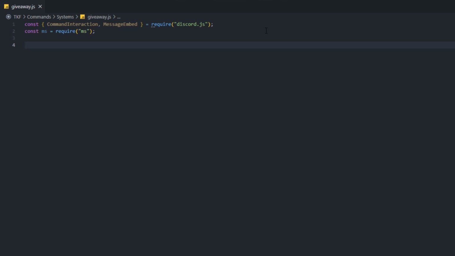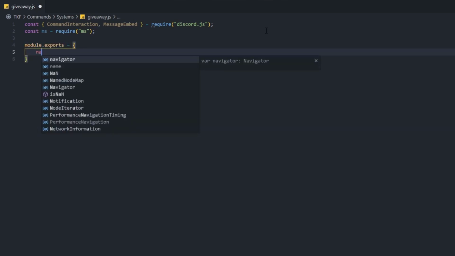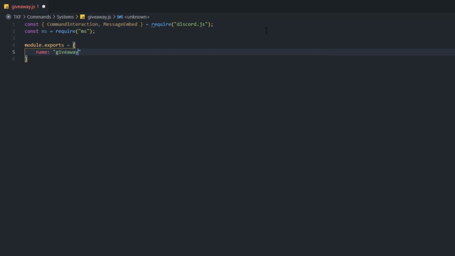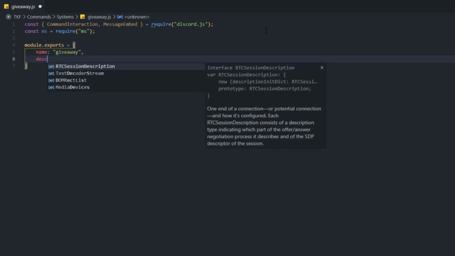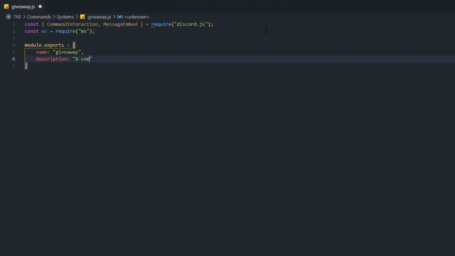So let's start with the module export. So module export, and we're going to give giveaway to be the name of the command. Then here we're going to set the description, a complete giveaway system, for example. And now here we can set the permission to be administrator, so only admins can use that command. And now here we're going to start with our options.